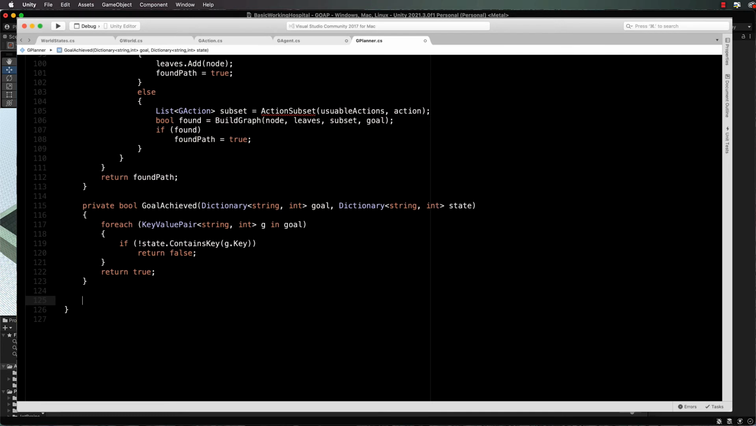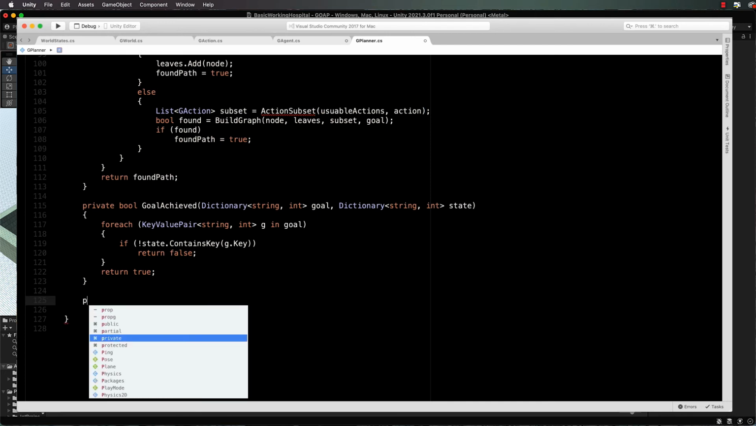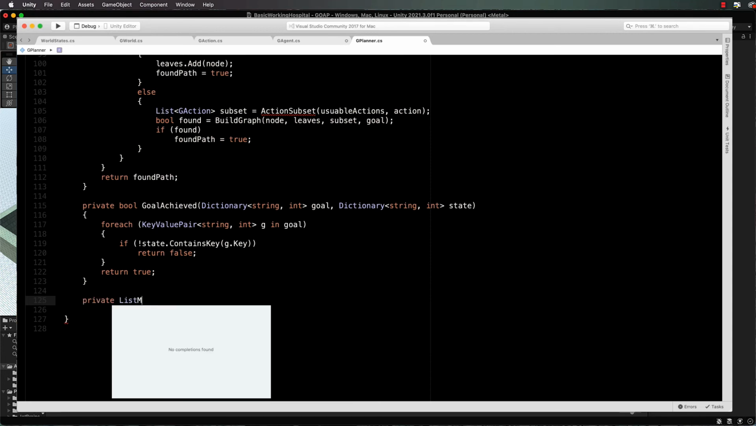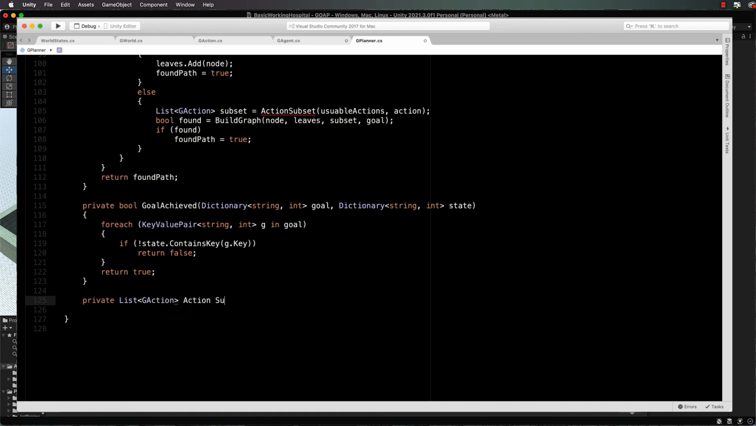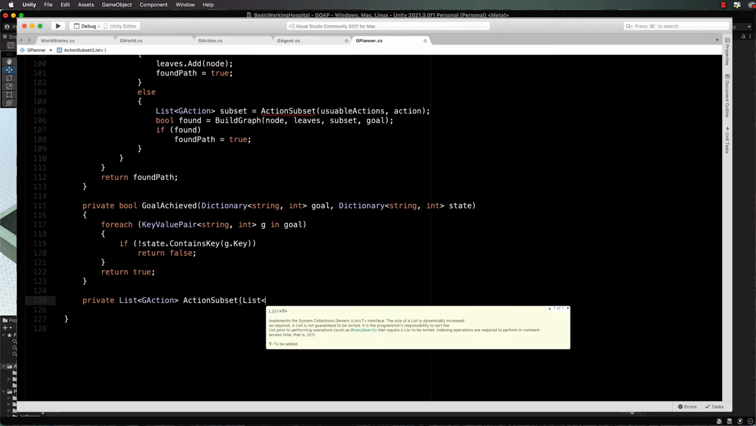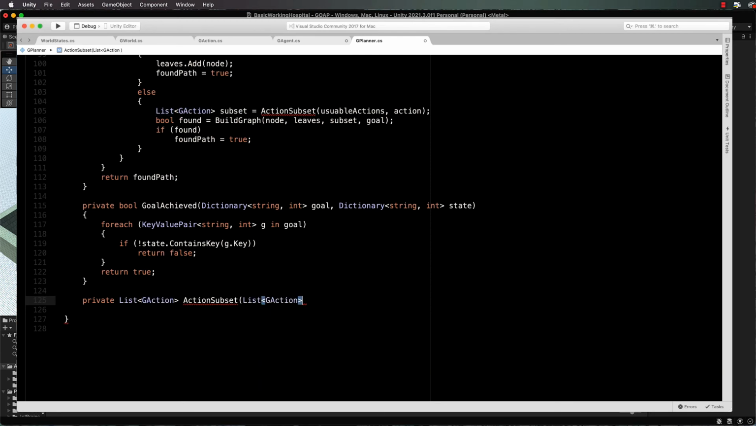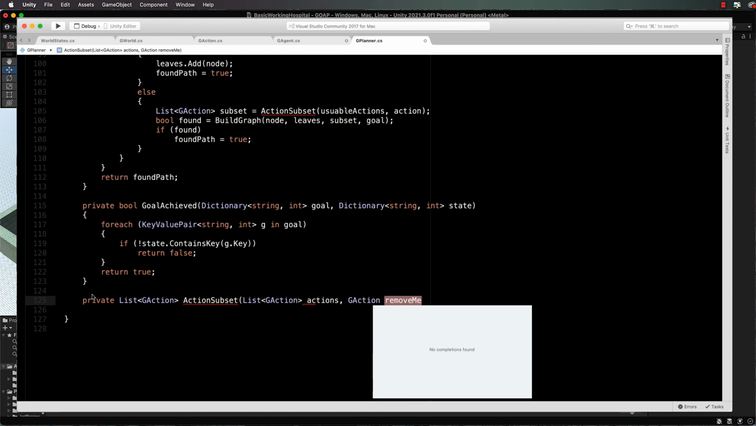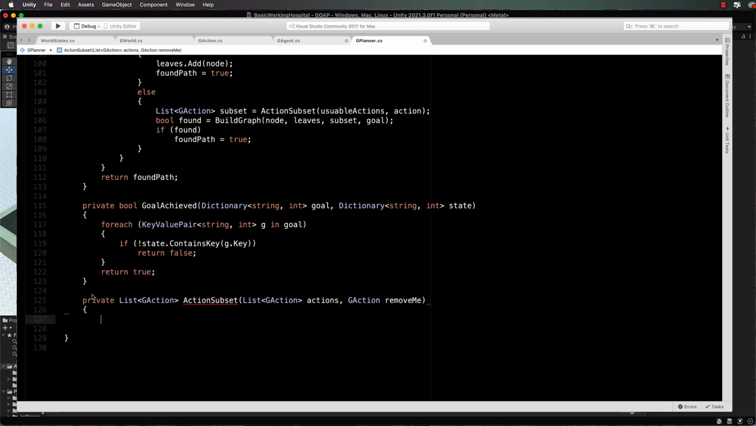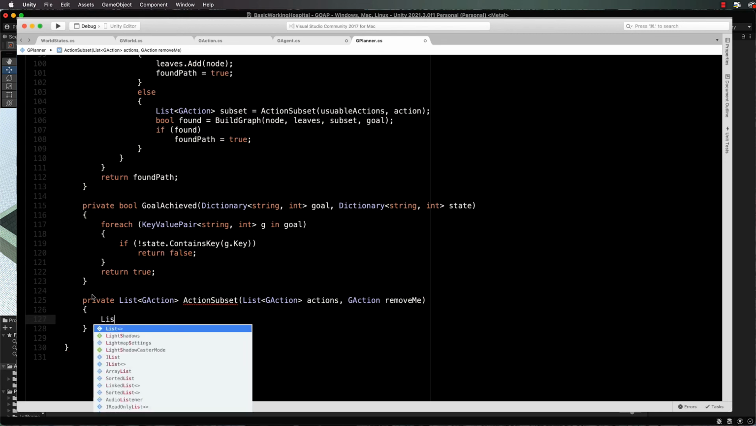And then we need our action subset up here, which gets rid of the current action that we've just assigned to a node out of the usable actions. So this again will be a private list of gaction, action subset, list gaction actions and gaction remove me. So that'll be the action that we're passing through. We're looking for it as we loop through, and then we're just going to get rid of it out of this particular list.